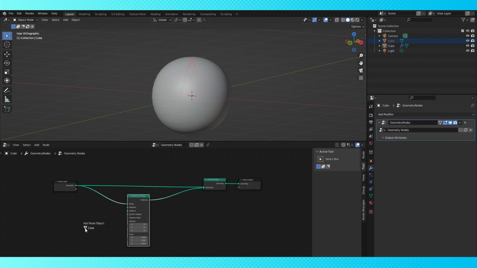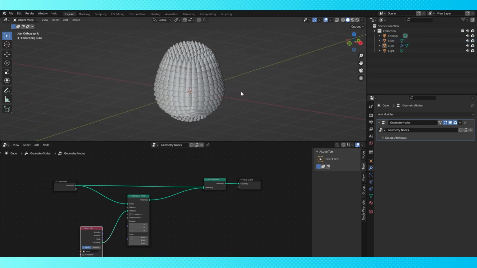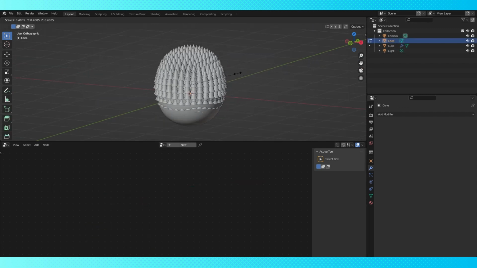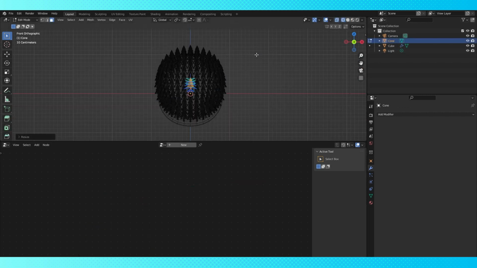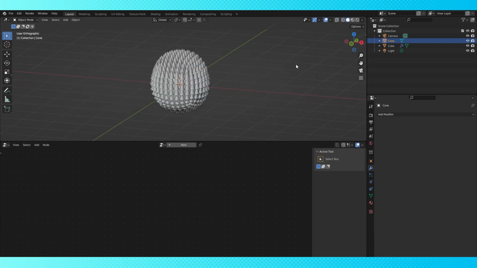Now shift drag the tree object into the editor and connect it to the instance on points node. My tree is a little bigger than I want, so I'm just going to scale down the object rather than scale it down in the geometry node editor, but either way works just fine. I noticed my origin shifted a bit, so I'm just going to line it back up in the tree trunk.